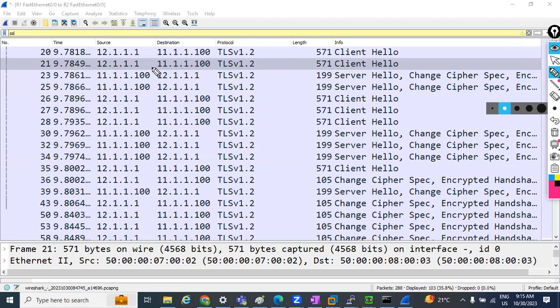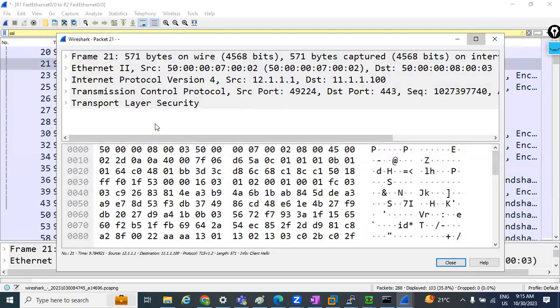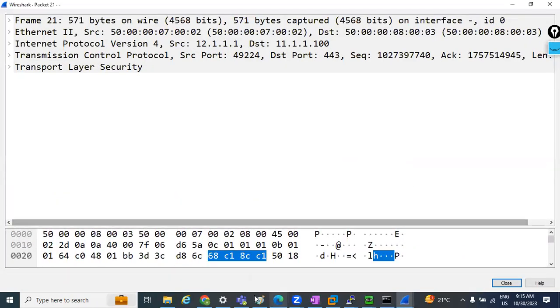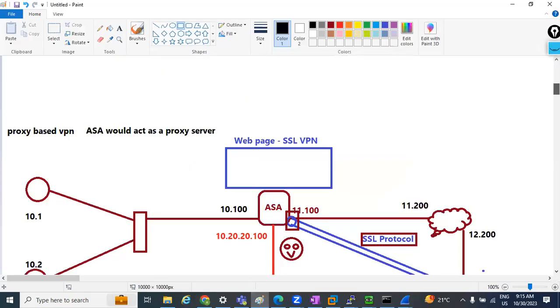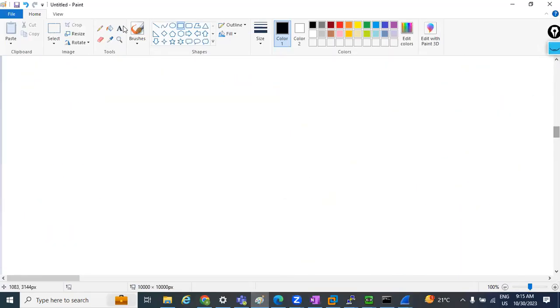So what is the first message? The first message is this one, which is client hello. And if you open it, what kind of information is there? Guys, what kind of information will be there overall in your client hello?